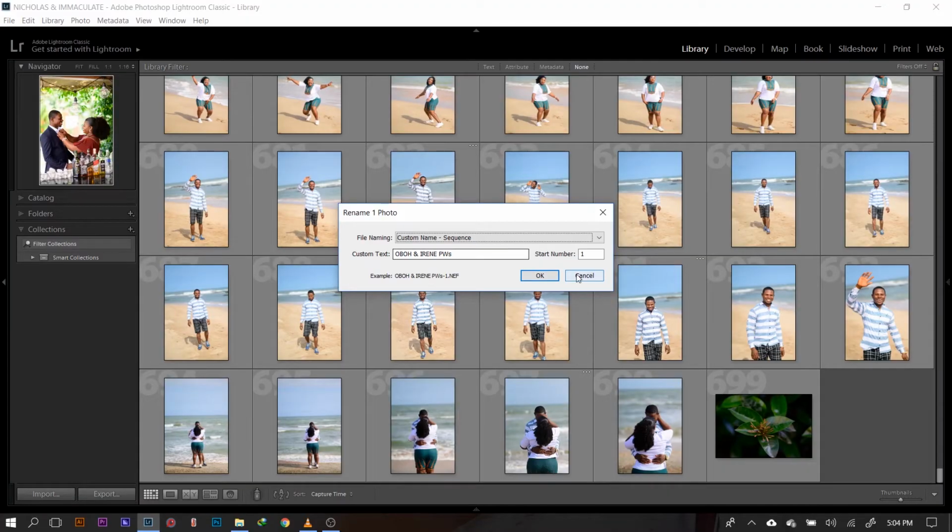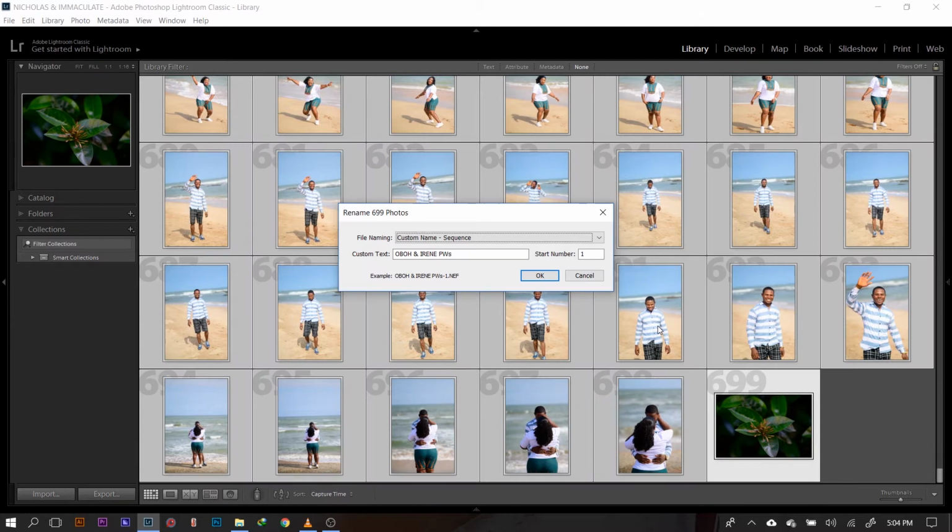I want to rename all the files, so Control A to select all the files. As you can see, all of them are selected. Control A to select all the files. Then press F2, or you can add the Fn key. So Function F2 to pop up this dialog box.